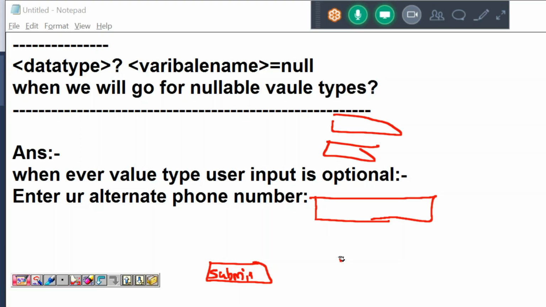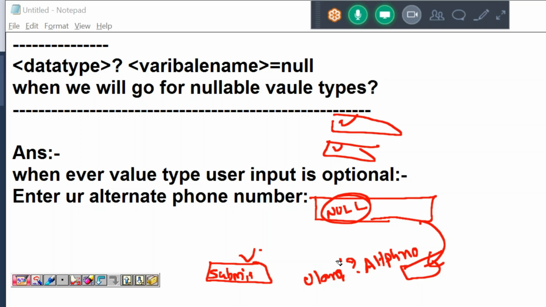Then you can declare this alternate phone number as ulong? altPhNo, and the value can be initialized from the text box value. Even though you entered all the other values, if you didn't enter this value and click the submit button, by default it will take null. Suppose you didn't declare it as a nullable value type, then when it tries to initialize null directly into a value type variable called ulong, you get an error or exception.